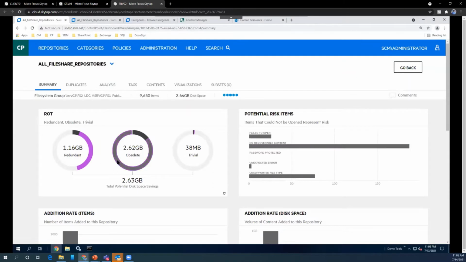This is the view after the scan. Once you see these blue dots, the scan process is completed. Your data is fully indexed for this repository, and this is how much data and how many items have been scanned.